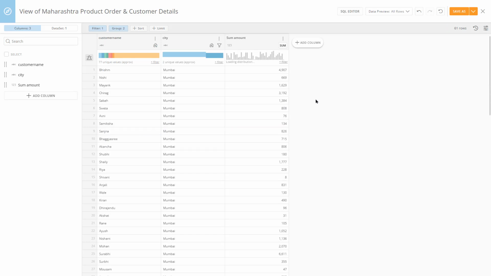Finally, add a sort to our view. Click the plus sort button, then hit Add Sort. Select Sum Amount as the column to sort on and choose High-Low. Now we should have all our Mumbai customers sorted in descending order based on the total order amount.